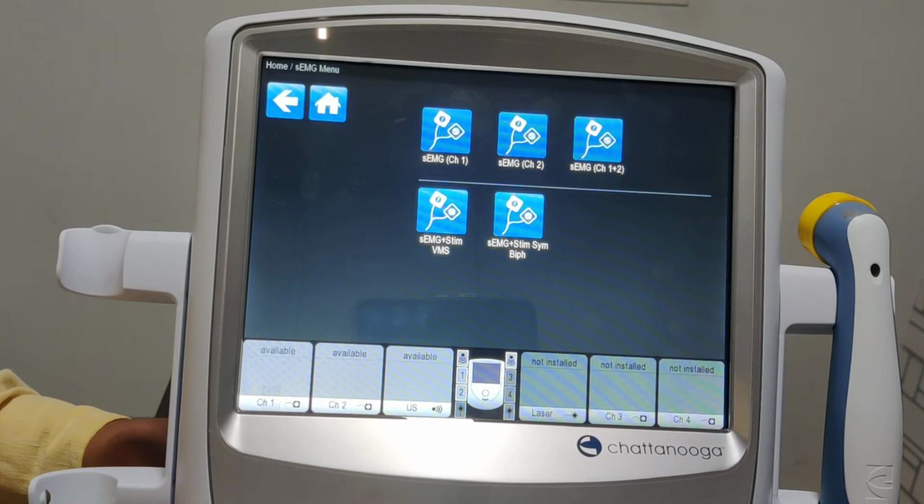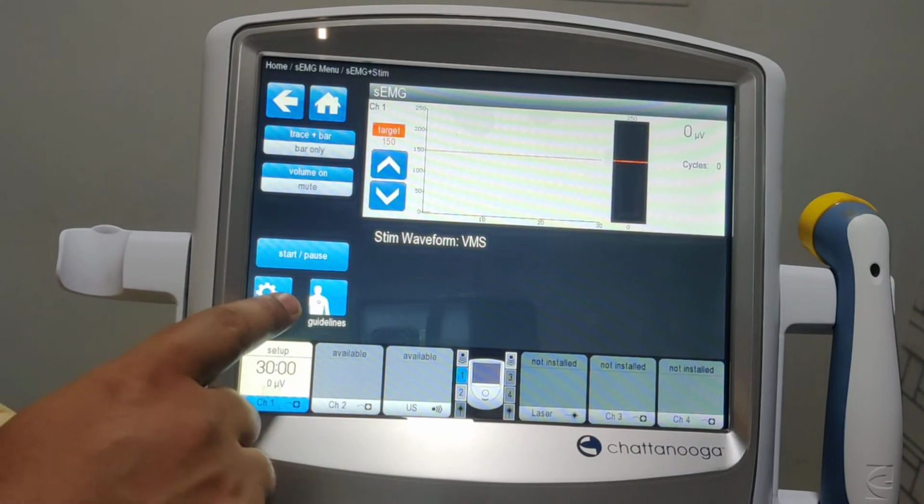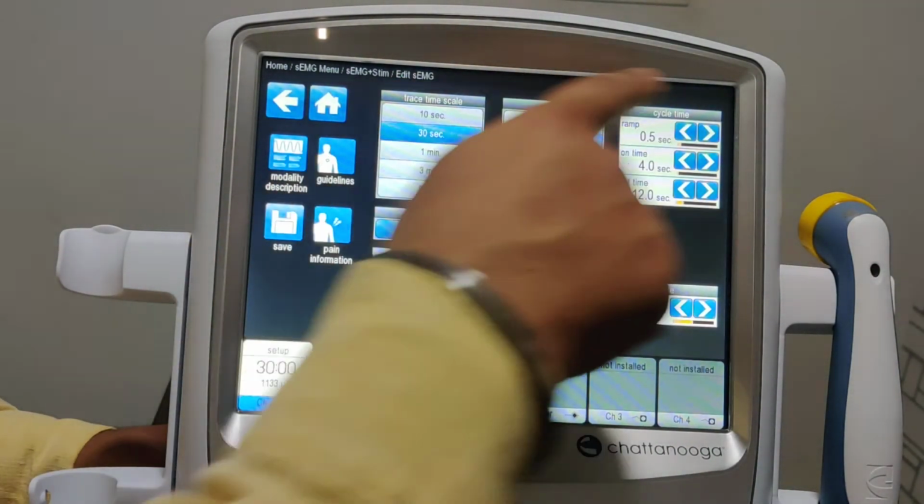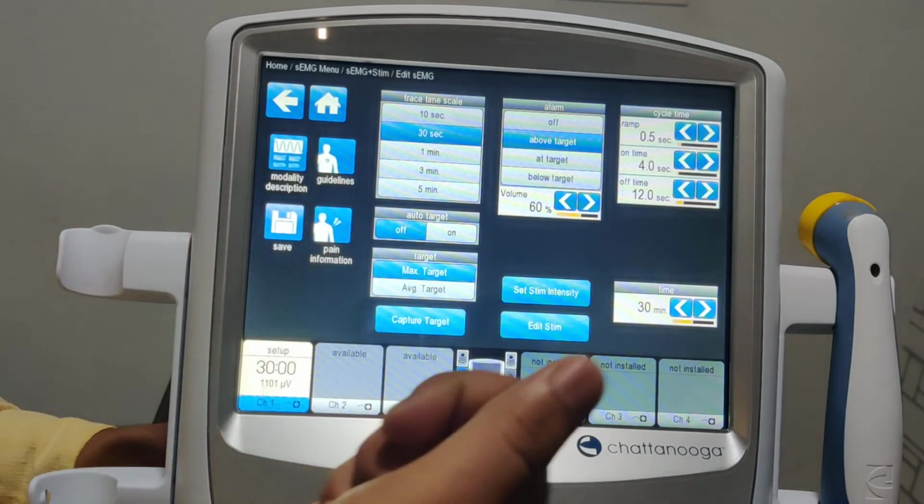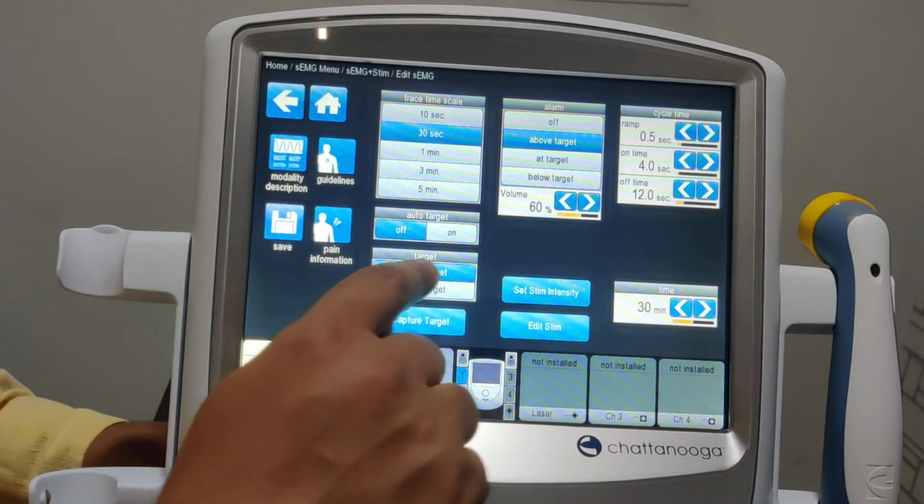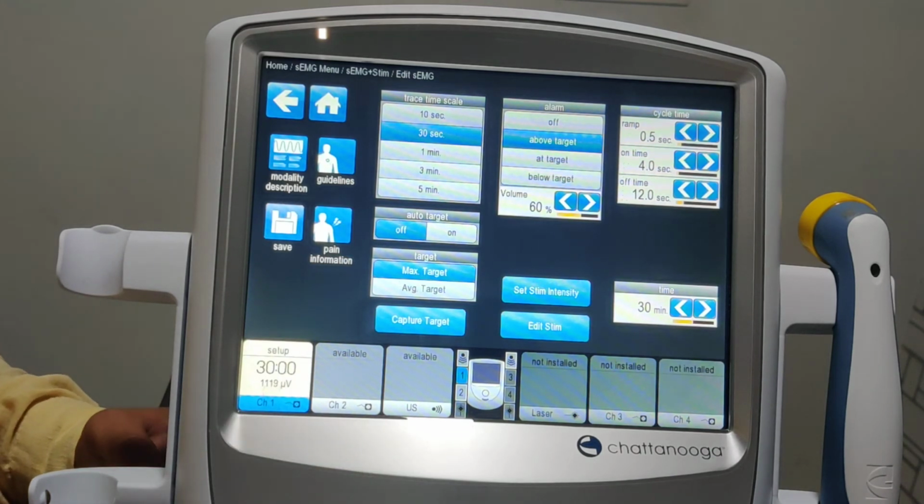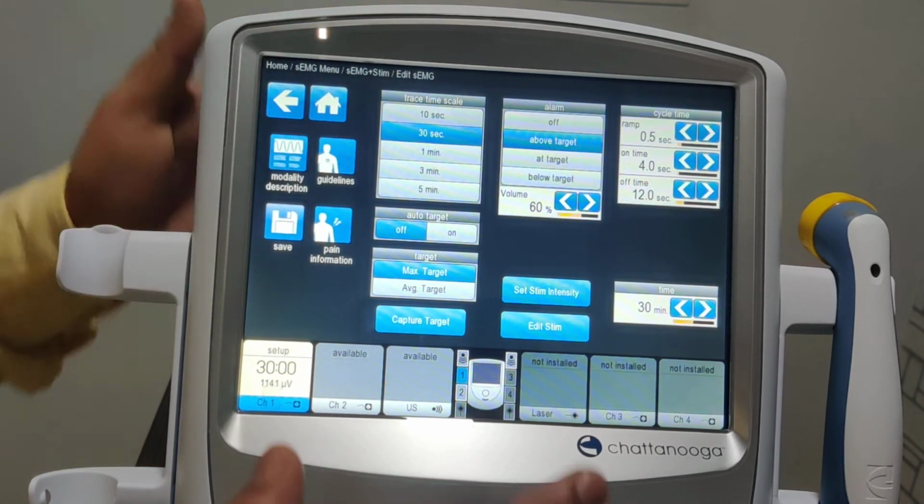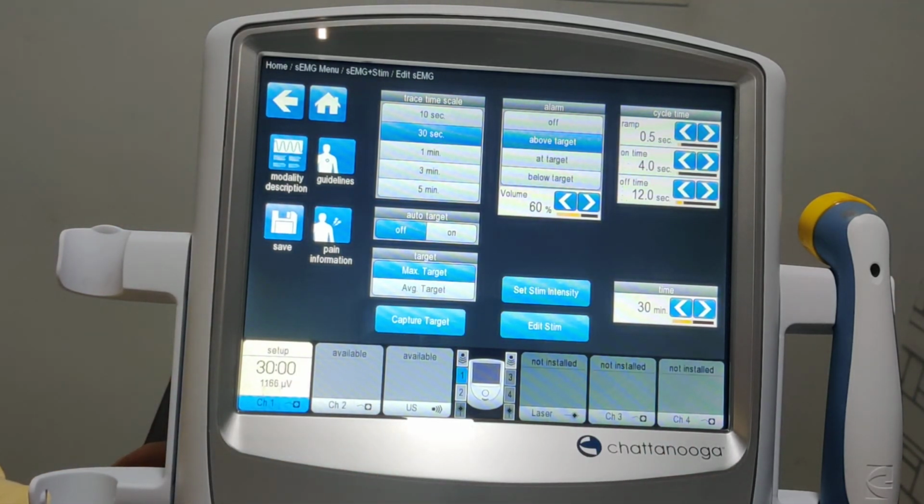But if you want to treat the patient with surface EMG with stimulation, then we can set the parameters of all the waveforms, only the waveform we are using to treat. Then we can set the parameters of the target, where the patient will go and contract or trigger the muscles. Then the contraction will be on and give the treatment with biofeedback of muscles. Right now I cannot start it because I haven't placed the electrodes. So if the electrode is placed, I can show you the treatment with surface EMG.